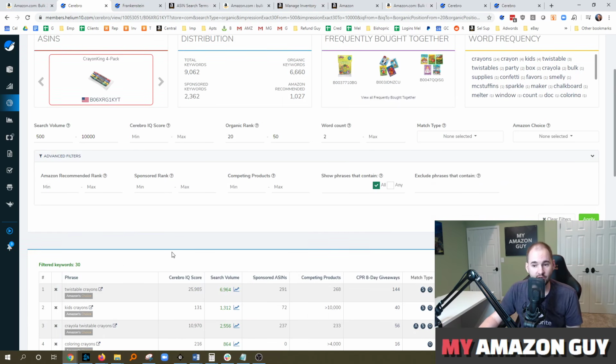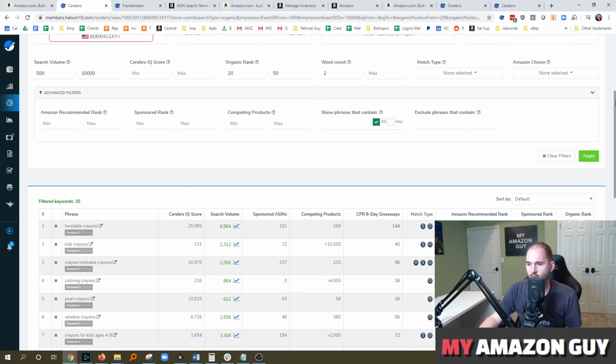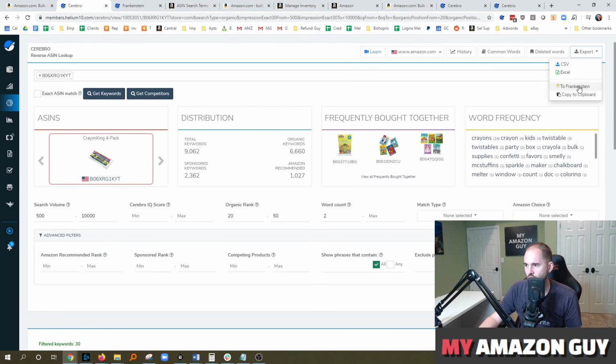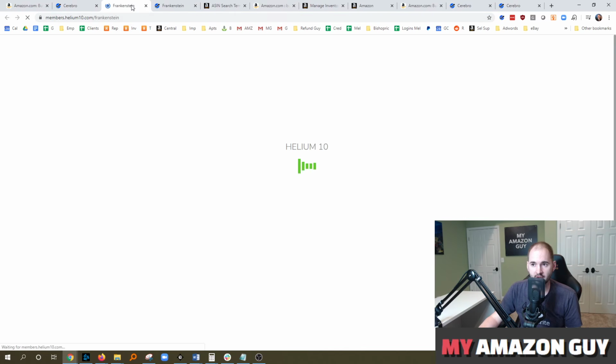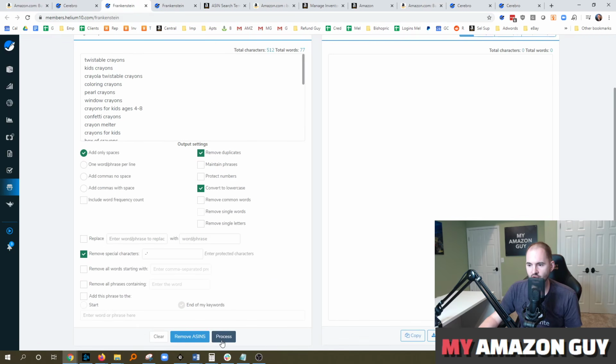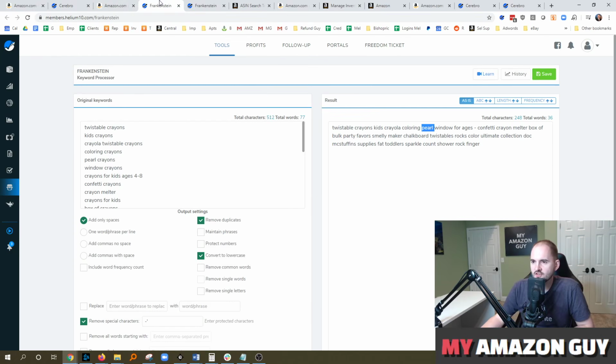So now we're down to 30 keywords, right? If I was going to export this over into Frankenstein and see what that looks like, I bet you that this doesn't even reach the character count we need. All right, so let's go back to that Frankenstein.